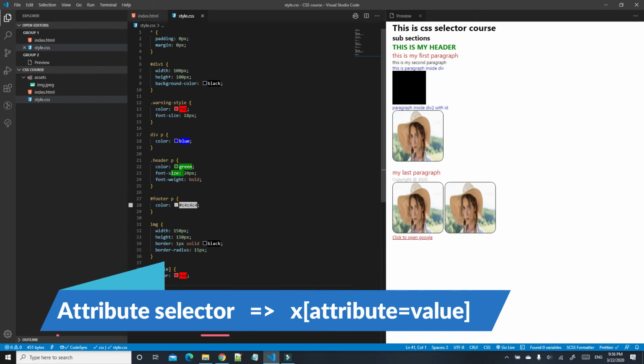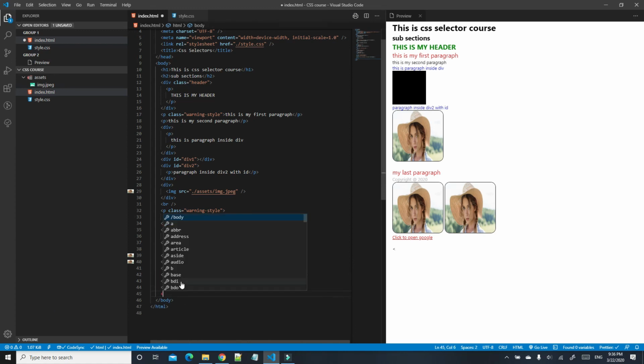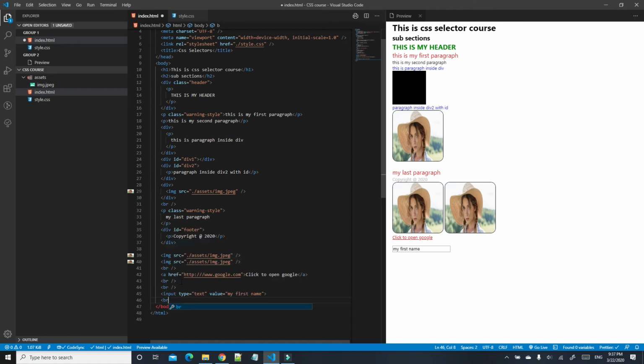Another example for selecting input types. In the HTML file, I will create input type equal text, value equal my first name, another input type number, value equal 100.